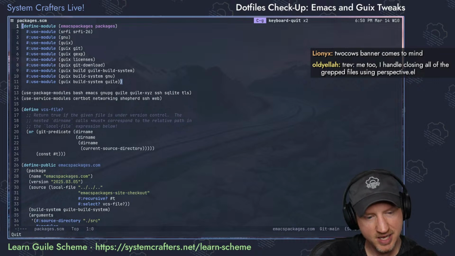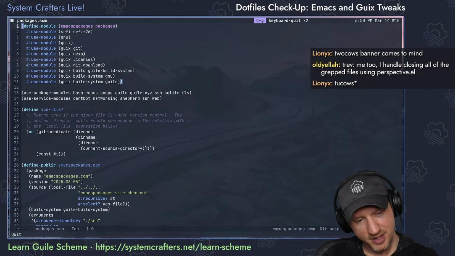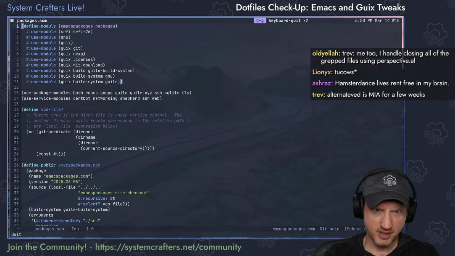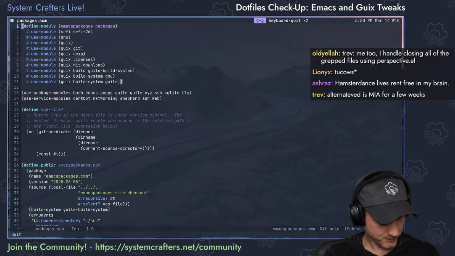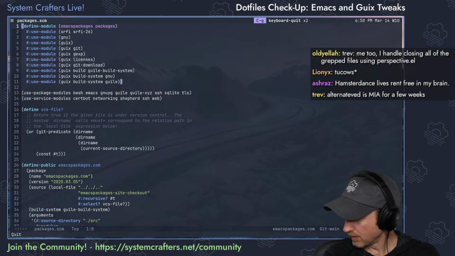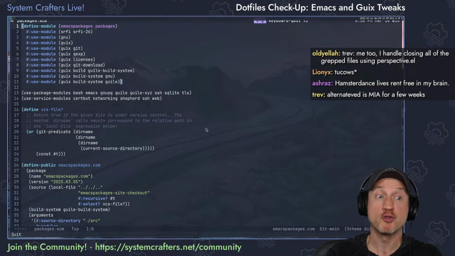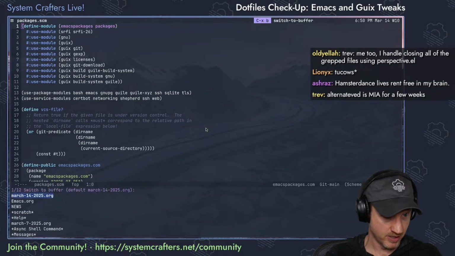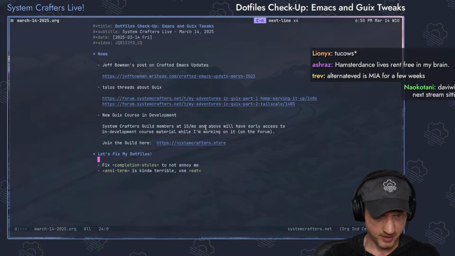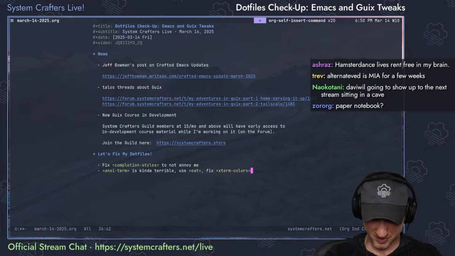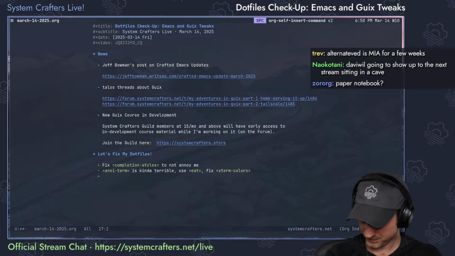What was I saying? Let me pull up my little paper notebook here. Each shell, let's see, where are we? Good God. I'm incredibly confused about which screen I'm on right now and which workspace I'm on. All right, yeah, so use eat, fix xterm colors. That is kind of broken right now.